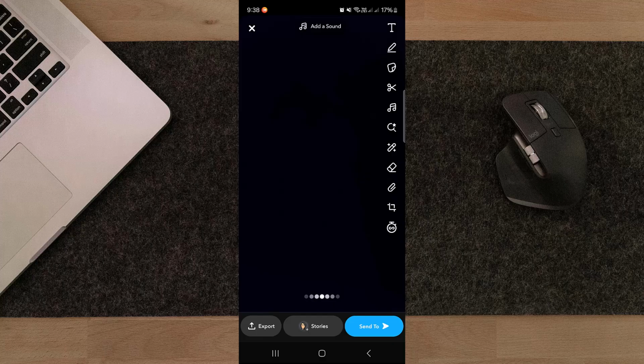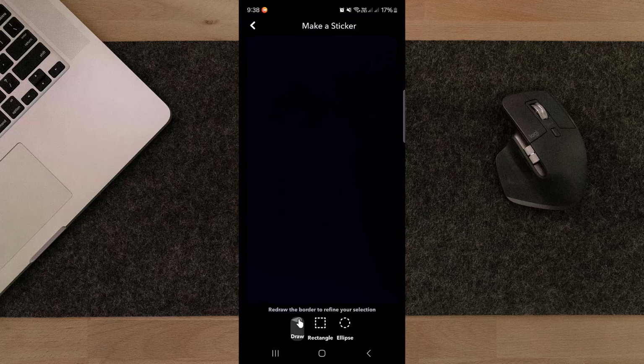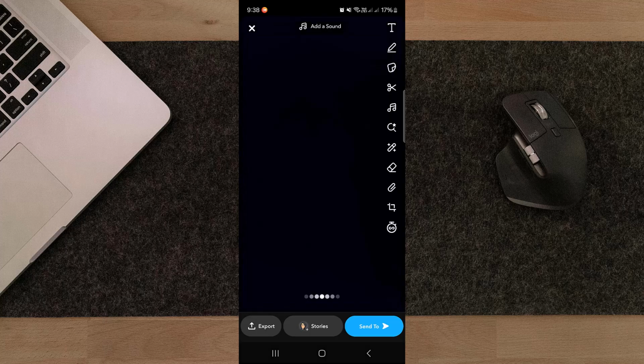Here in the scissors section, it means you can just make any sticker out of it, and you can add songs, filters, and many more. So yeah, this is the use of your memory on your Snapchat.